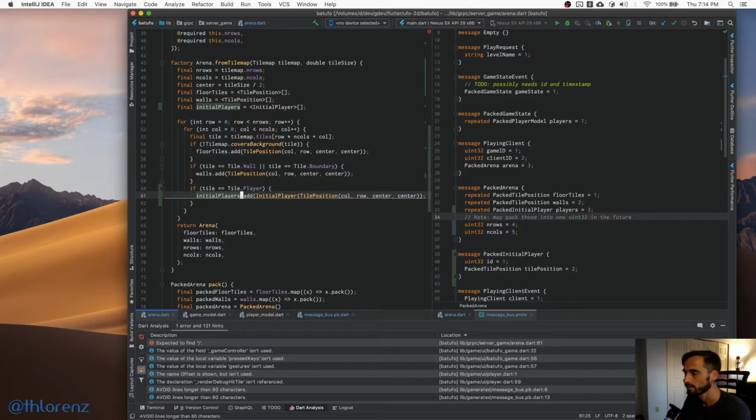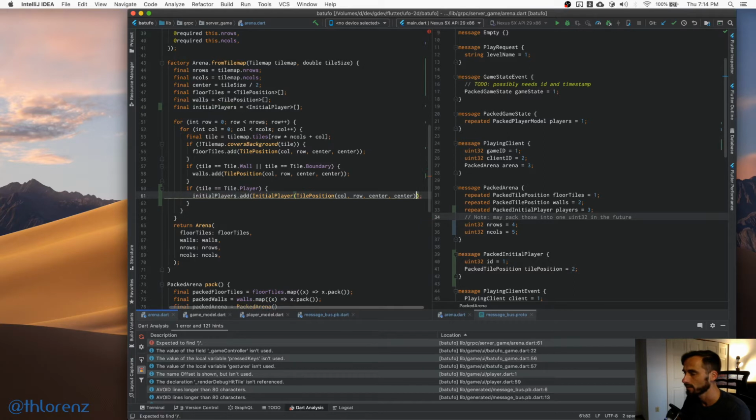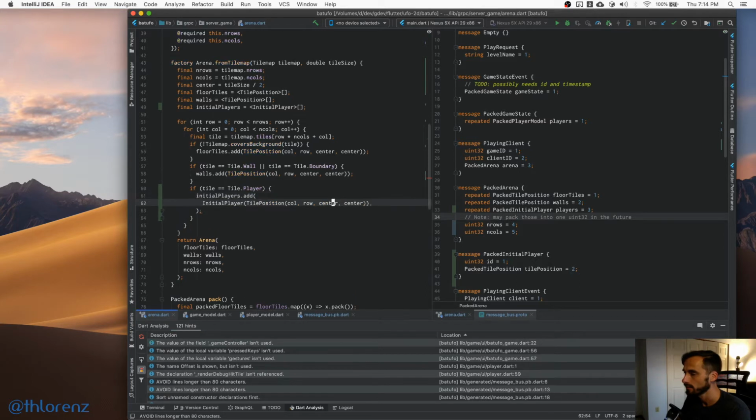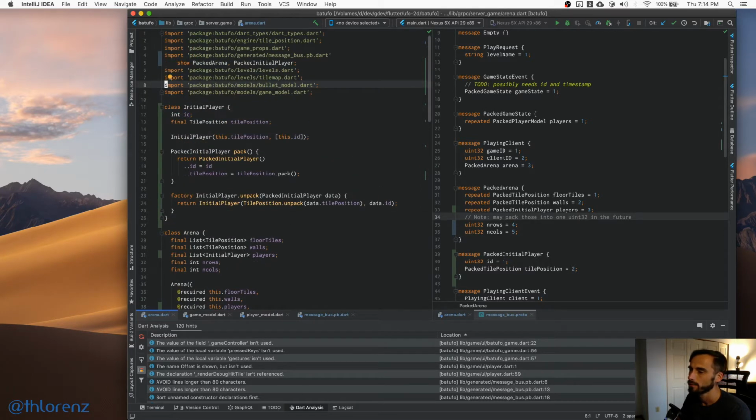So why don't you format it differently? Because it can't, because we're giving it not enough parentheses. Okay, so now we're going to add this initial player, and the thing is, at this point, it doesn't have an ID yet, right?